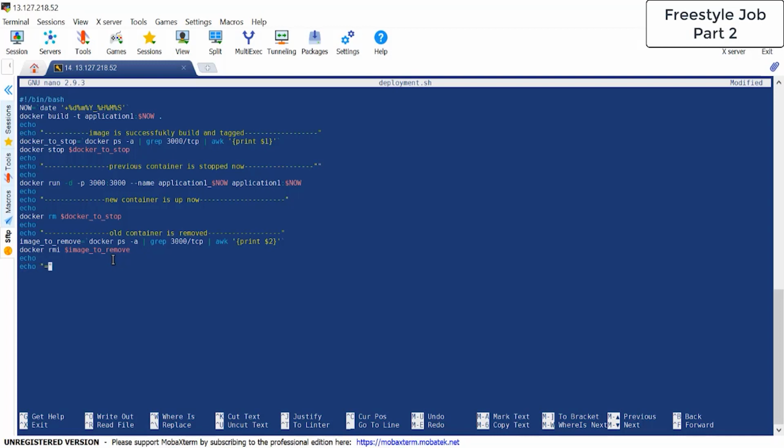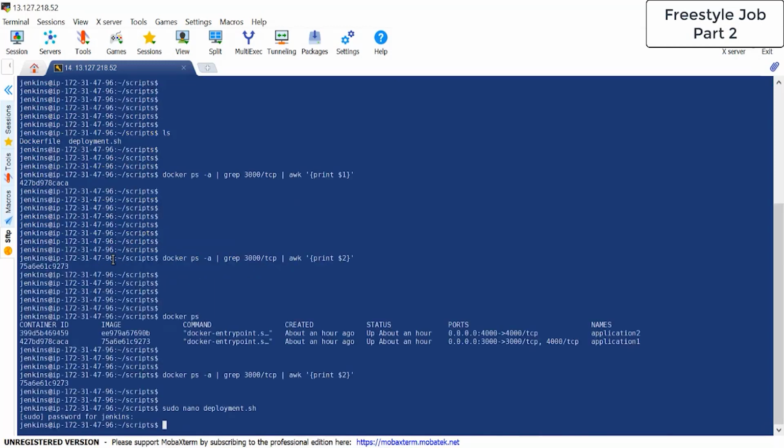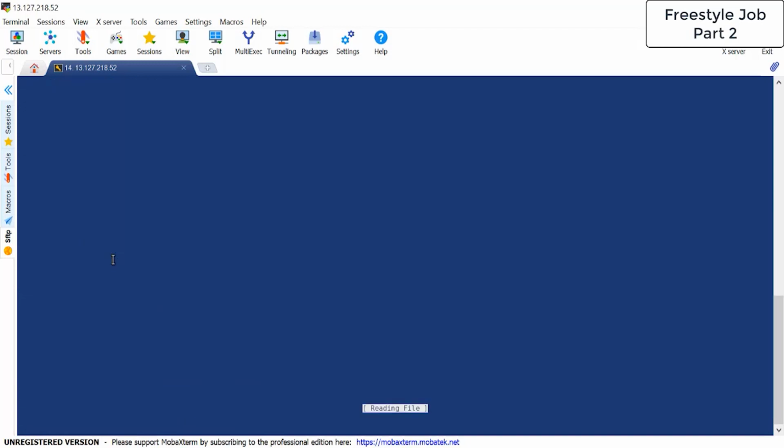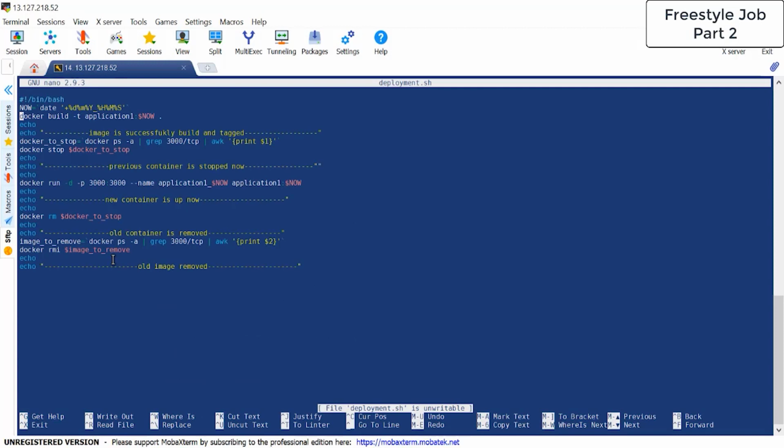So I'll say old image removed. That's it. Now the script is looking good. So that's it for the deployment script for the first file. And when we go for the deployment of the second one, we'll be changing the name accordingly. Like we'll be changing the application 1 to 2, and then we'll be changing this variable as well. Like we'll be grepping port 4000 instead of 3000.